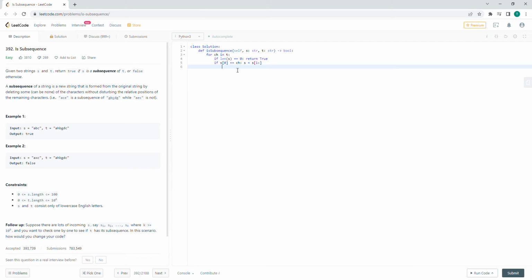Right? So ideally, we can return whether the length of s is equal to 0. So if the size of s is equal to 0, therefore it's going to be true. Alright, let's see if this works.